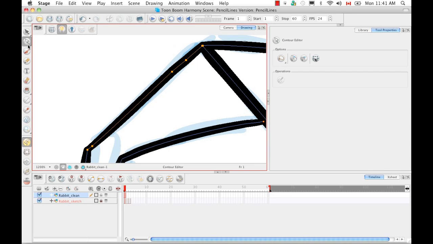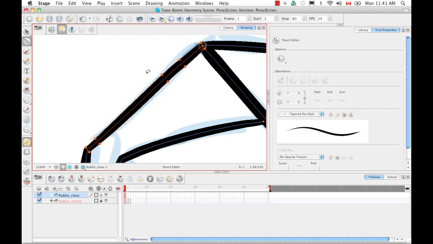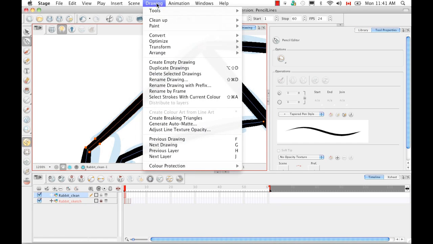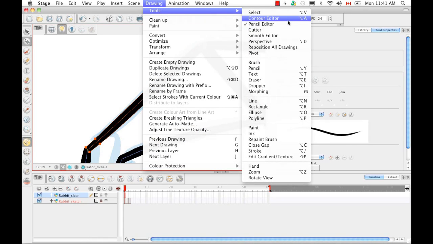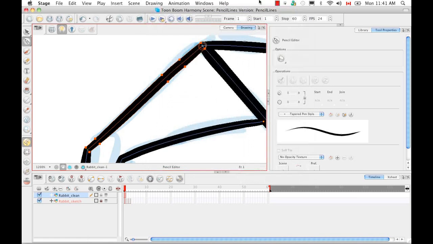So to do this, there's actually a new tool that you can use that's underneath the contour editor tool, and it's called the pencil editor. So you can obviously select it this way, or it also exists in the top menu under Drawing, Tools, Pencil Editor, and we see it checked here.